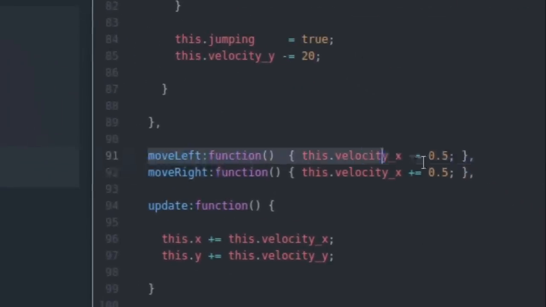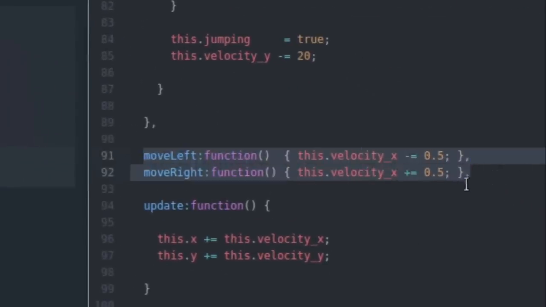These functions are going to be called in my main JavaScript file. I'm going to take a look at that in a second. And all it does is just add half a pixel to his X velocity, depending on which button you press. If I press left, I'm going to subtract 0.5 pixels from his X velocity.